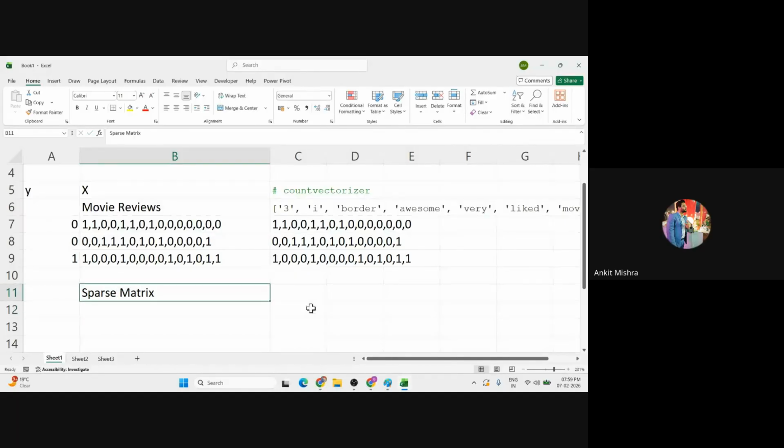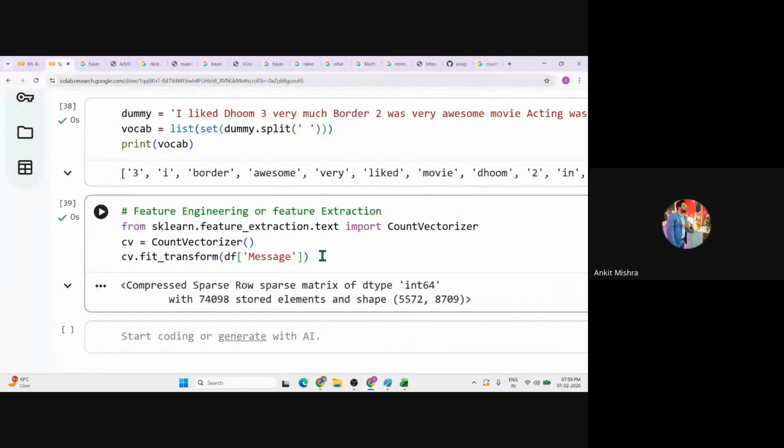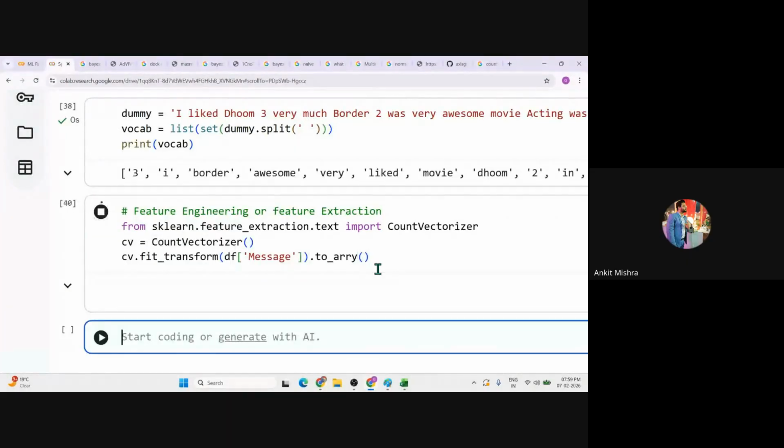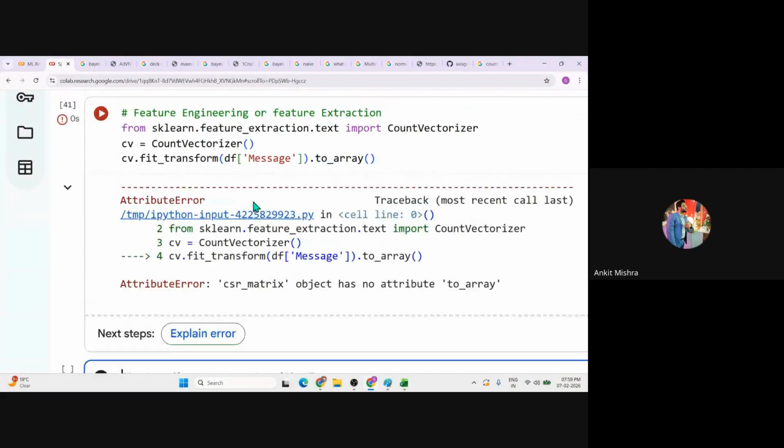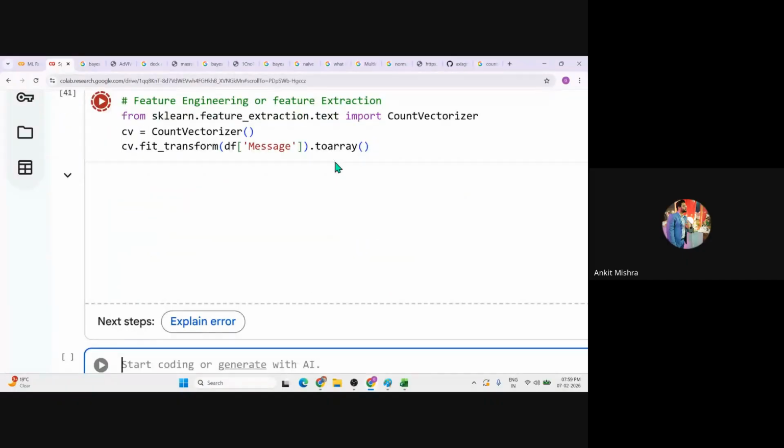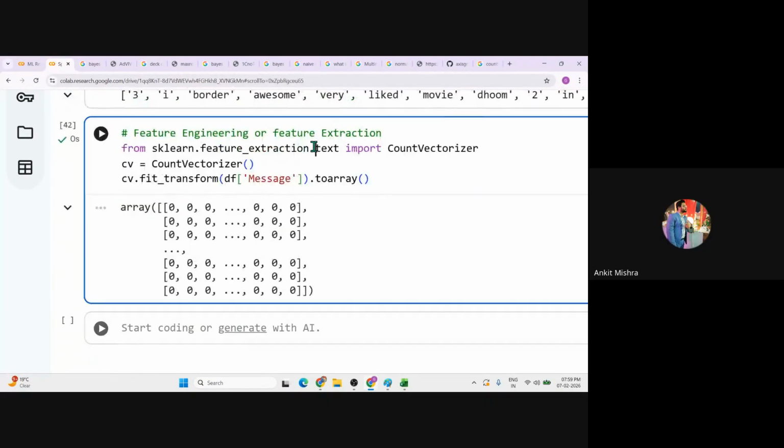We have to convert this matrix into an array. So how to do this? You can just write toarray; let me correct the spelling. You no need to give the underscore, right? toarray is the method where you can convert this data to an array like this. Now we know that this is the x data, so let's store this inside x. Now we have successfully converted all our messages into the x part.